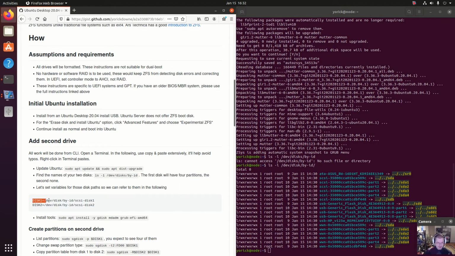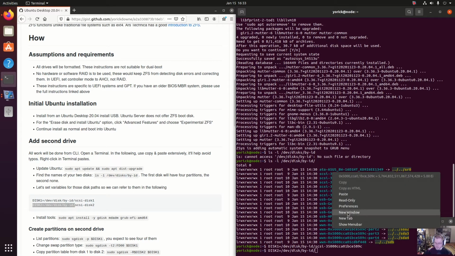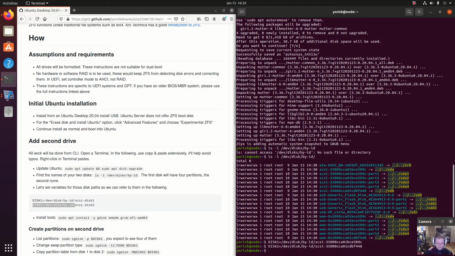First I'm going to set some variables here so that it is easier to refer to these drives going forward. The first one is going to be my disk 1, this one right here, copy, paste, and then we're going to do disk 2. I need a couple tools which I will now install: gdisk, the EFI version of grub, and mdadm.